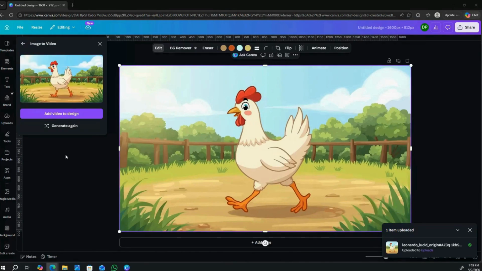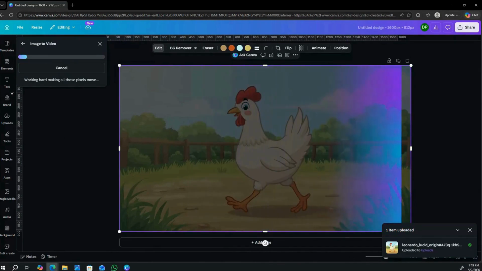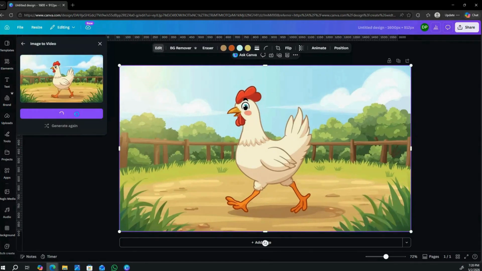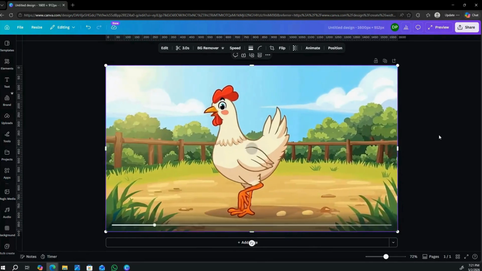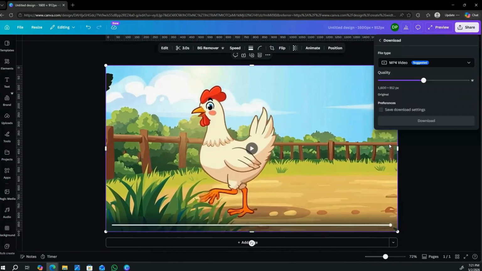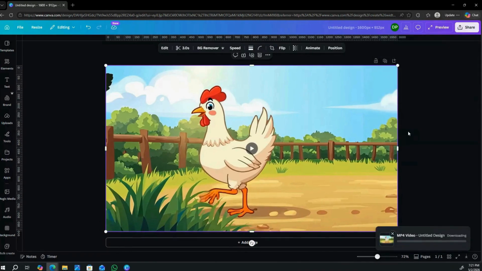If you didn't like the video, you can easily come down here and generate again. And once again, Canva is analyzing the image. Okay, here's the video Canva gave us. I do like this one better. So I'm going to go ahead and click add video to design. And you see it's working. Okay, so here it is right here. Here's the video. And go to share and download it as a video, as an MP4 video download.